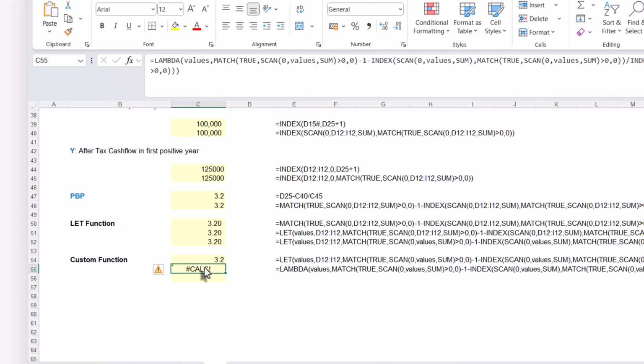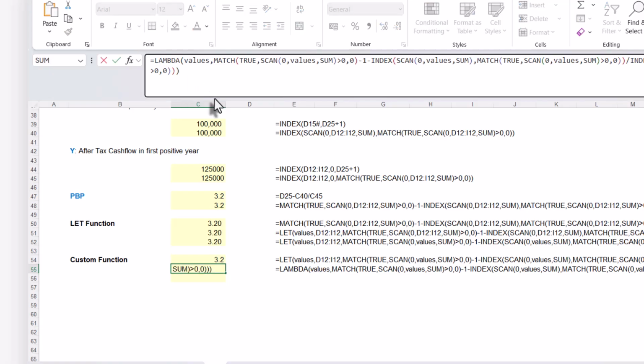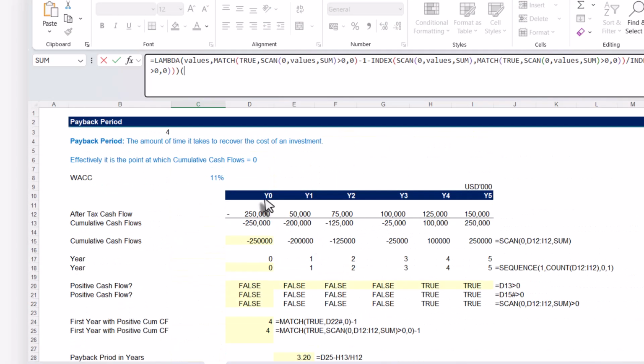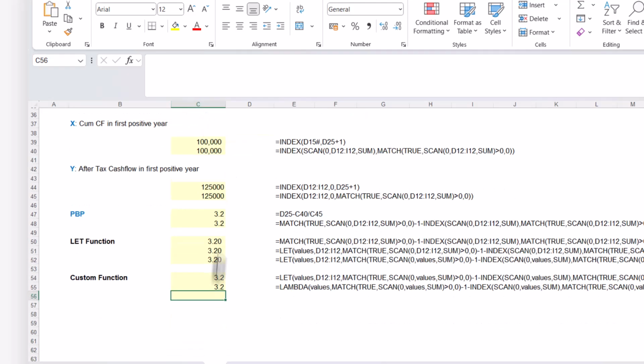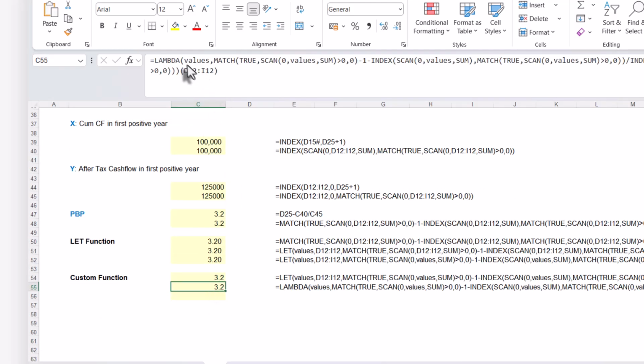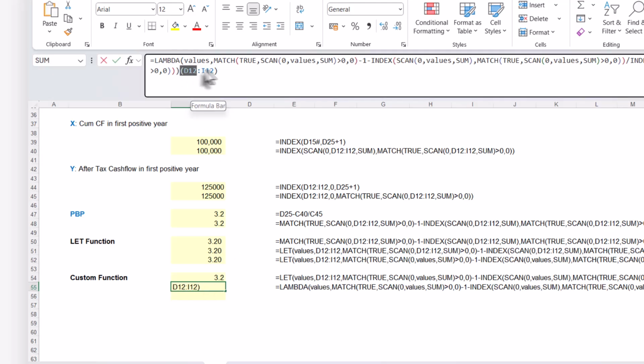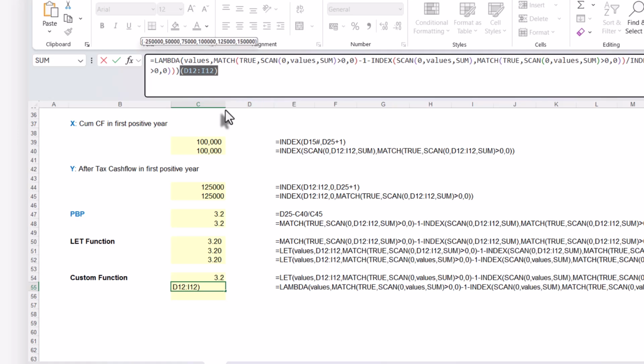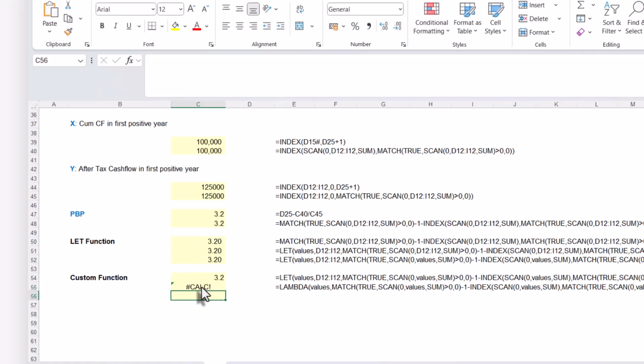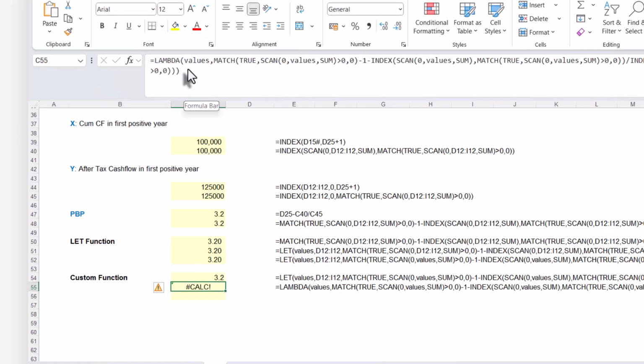And of course I get the calc error because I have not given values. If I want, I can check it like this. I can open bracket at the end, and for values, I'll give this range like this, close the bracket and press enter. Then I get 3.2 again because I have given the cell reference for the values. The formula is still correct. So I will remove this last part, and this is the lambda formula I have created.